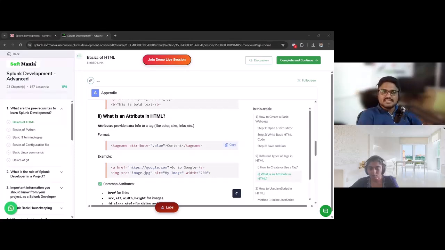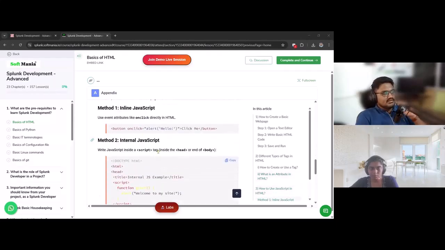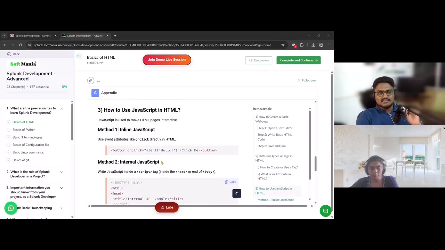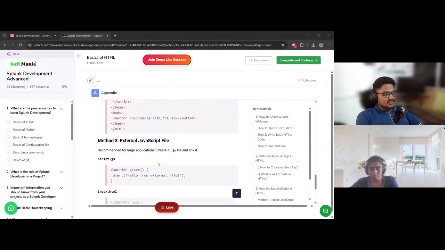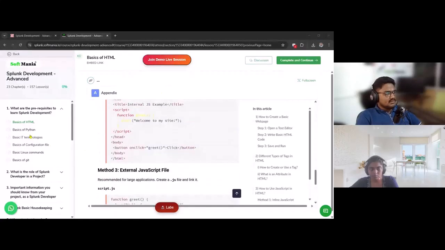If you don't know what a tag and an attribute are, it will be difficult for you, right? So you need to learn the basics of JavaScript, just basic, just how to add a JavaScript. You don't need to be a master at it. So that one we have also displayed here. You can go through it. And the basics of Python.